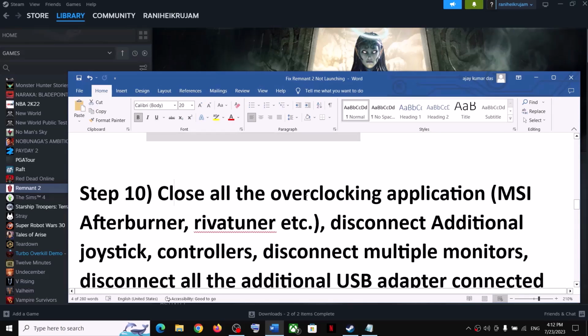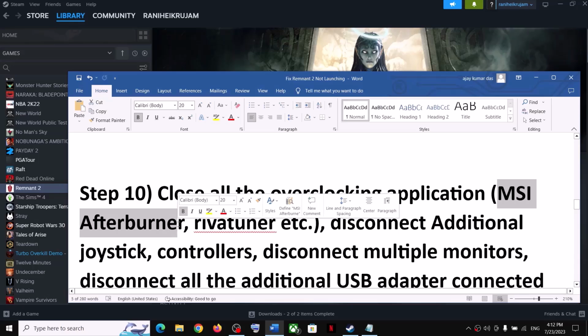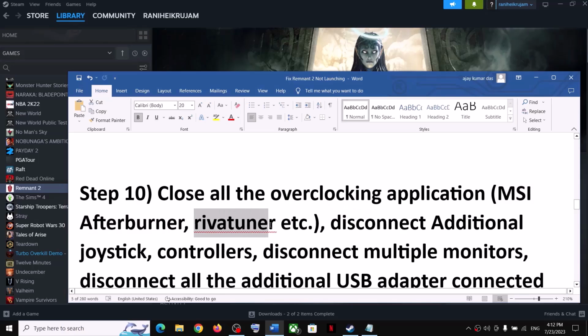Next step is to close all the overclocking applications. Now this has also worked for many players, so it might work for you. So do not overclock. If you have MSI Afterburner running, you can close MSI Afterburner. If you have RivaTuner running, close it. So close all the overclocking applications.